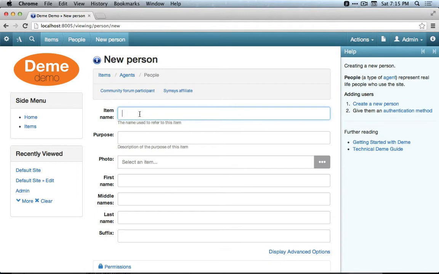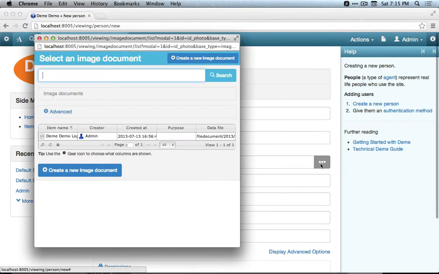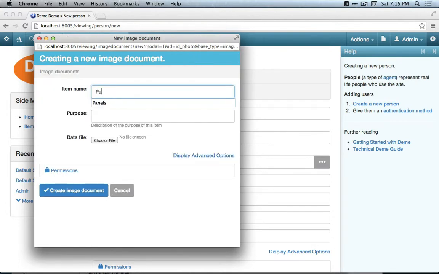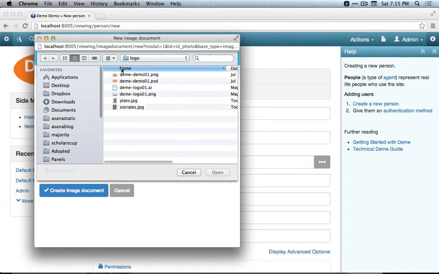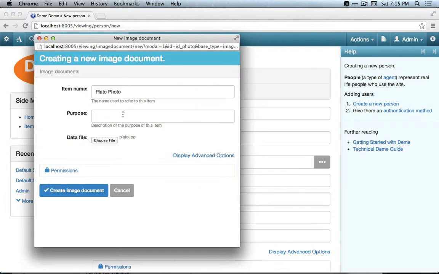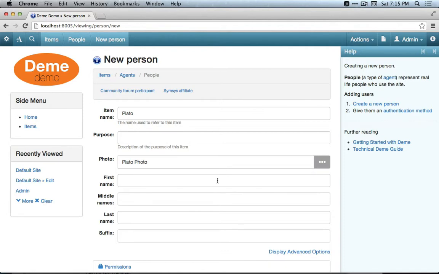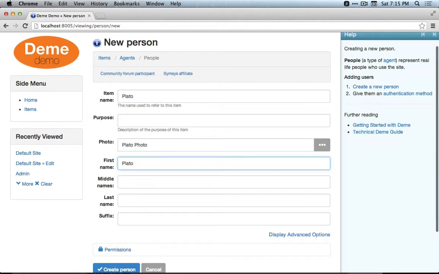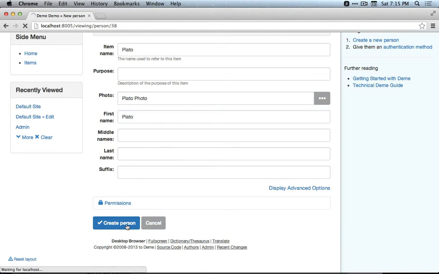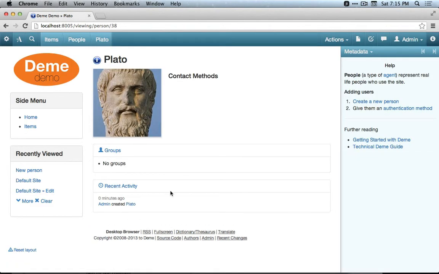Now I want to create Plato, and I'm not sure what his last name is, so I'm just going to type in Plato. And I'm also going to go ahead and add a photo of him over here, the same way that we did the logo. And I'm just going to go ahead and fill in his first name as Plato. Create the person. And here we have Plato.